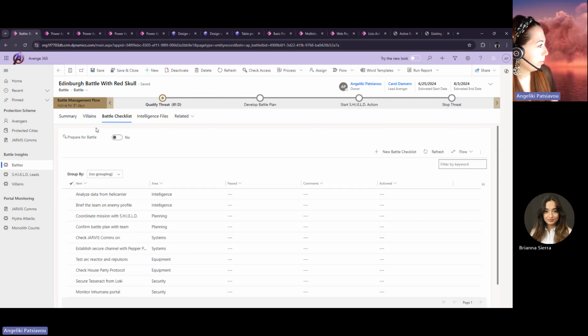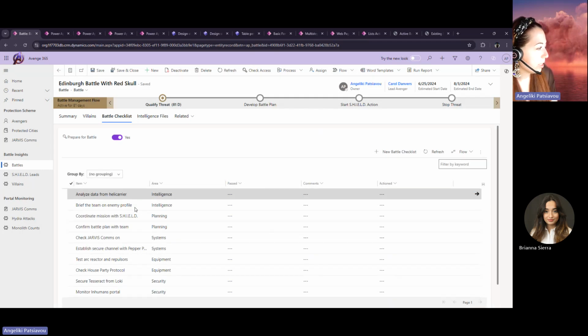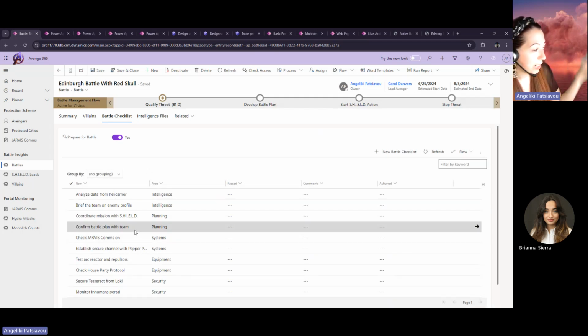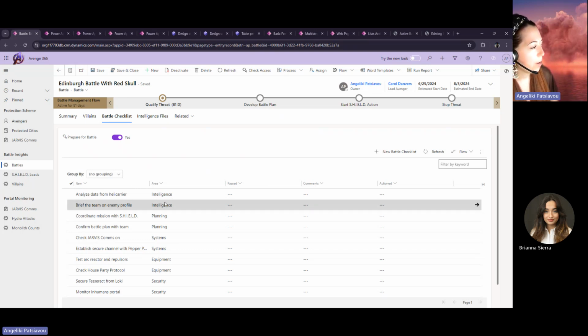The magic will happen, as you can see here, through the battle checklist tab. And this is how we've enabled the flow already. So this is a record where we can already see the flow has already been run. And we have our items, our checkpoint item in each row, and the area that it belongs in loaded up.